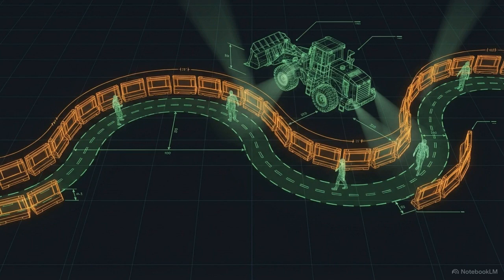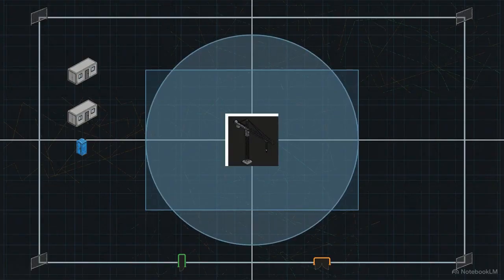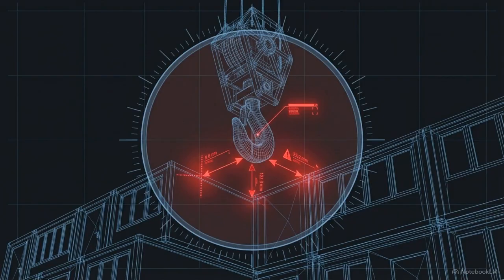Step 3 requires positioning the project's most critical asset, the tower or mobile crane. With the crane set, draw the crane swing zone. This represents the maximum operational reach of the crane and is the most important safety boundary on your map. Take note of a major OSHA violation. Never place your trailer compound, brake areas, or pedestrian zones inside this crane swing radius.